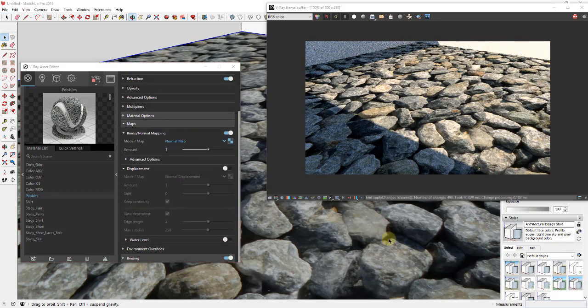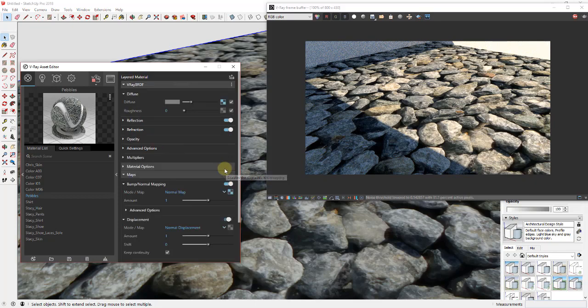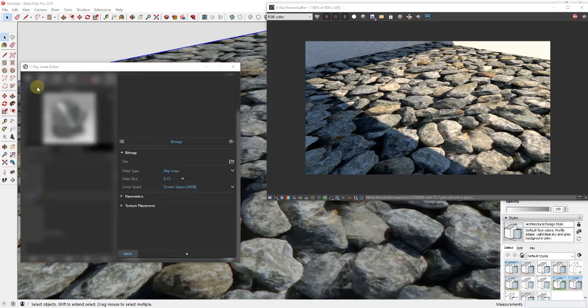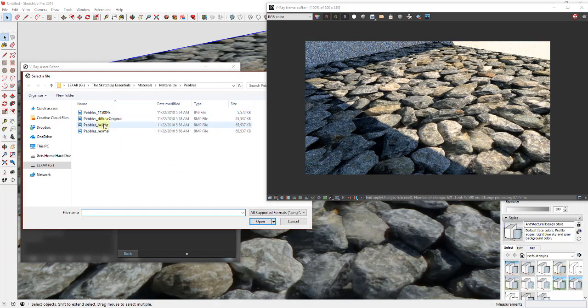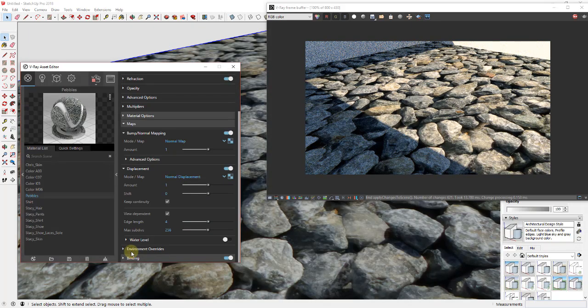What we're going to do now is load our displacement map. To do that, you're going to click this little button here to enable displacement map. Then you're going to do the same thing that we did before, where you click on this button and go find your map. In this case, we're looking for the pebbles underscore height map. We're going to double click on that and bring that in. Now I'm going to rerun my interactive render.